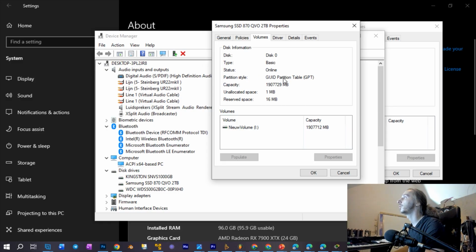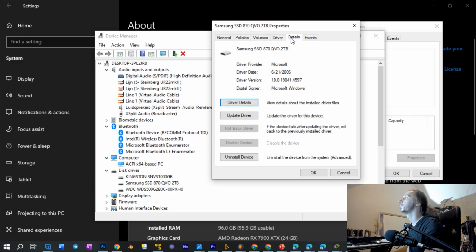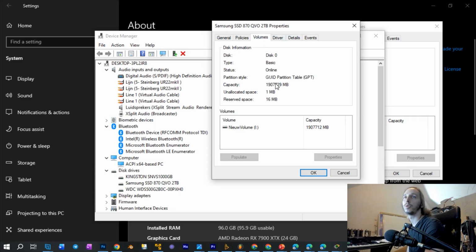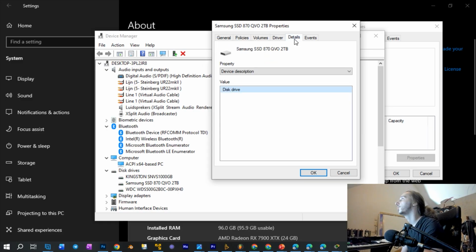Partition style is GPT, capacity, unallocated space, reserved space, etc. Whether it's online or offline, what type of disk and which disk it is. That's for another lesson. This is more specifically for when you are looking into how to configure a drive and how to set this up, and if you'd like to set up RAIDs, etc. This is information that might be important.